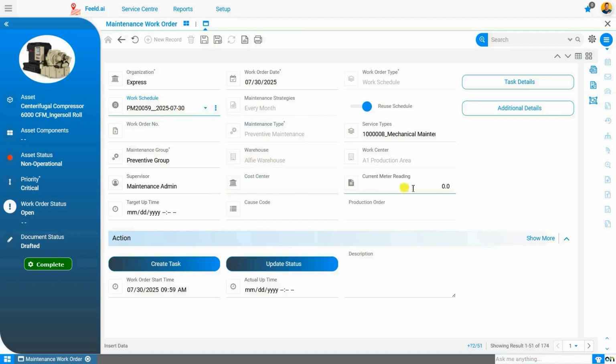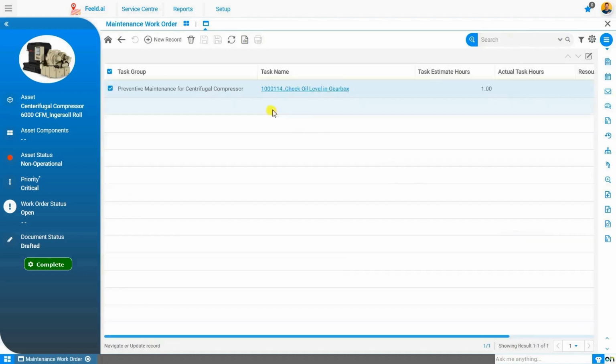As you can see, the user can define the current meter reading for the compressor asset if they want to. The user clicks on Save button to save the relevant details of the work order. By clicking on Save button, the work order number is automatically generated. Now, the user navigates to the Task Details tab, and the task is added on the user screen. Because I added the task on the maintenance work schedule, that task is auto-populated on the maintenance work order. Also, because I am creating maintenance work order with the reference of maintenance work schedule.